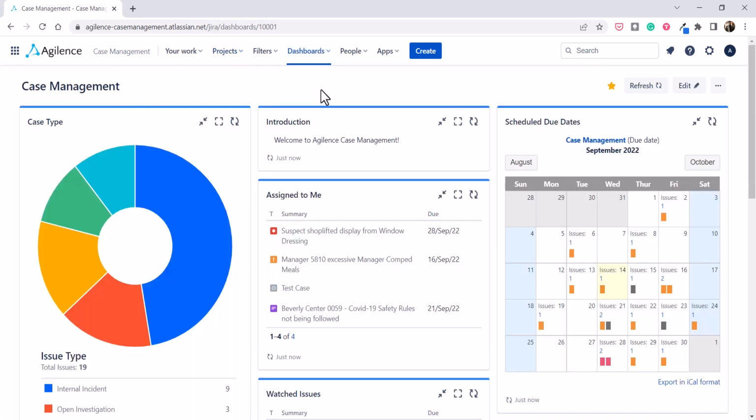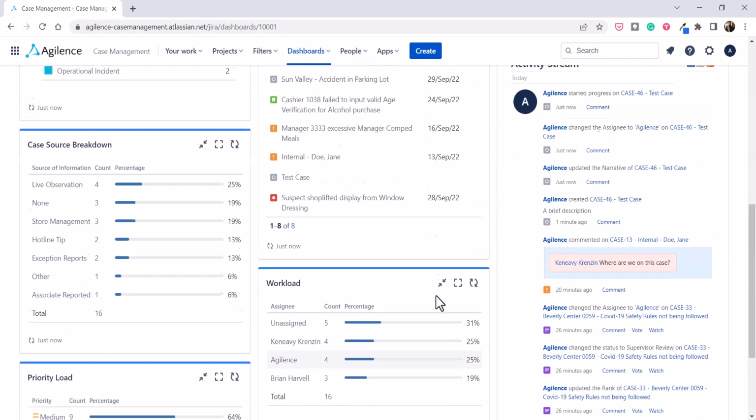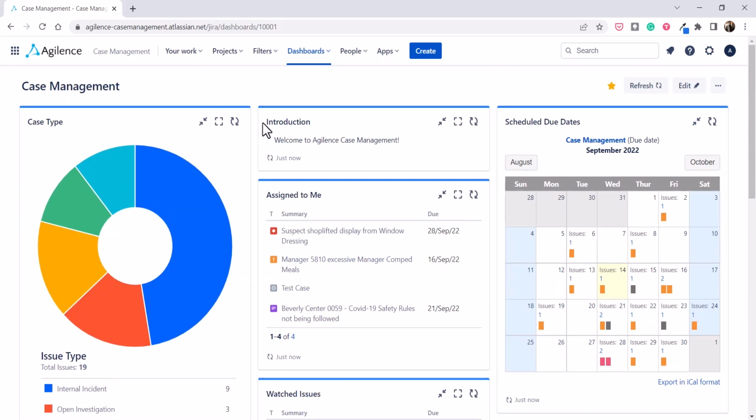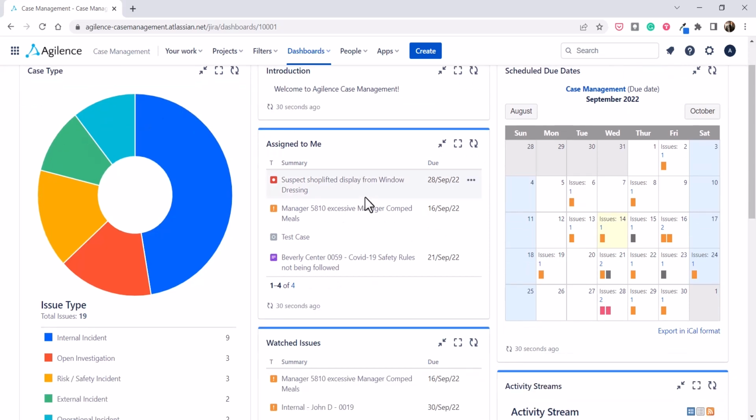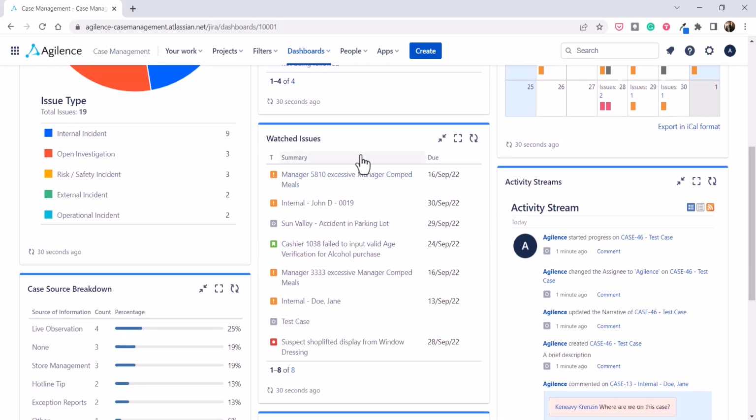All systems have dashboards available. Dashboards can be created by users or be created and shared across an entire organization. This demo dashboard shows off some of the visualization options we have, including calendars, pie charts, and breakdown charts. Most importantly, we can see an introduction to Agilence Case Management, a configurable introduction box that allows us to communicate directly with our users and navigate them through the training process. We also have the assignment box that allows you to quickly see all of the cases assigned to you and the cases that you are watching.